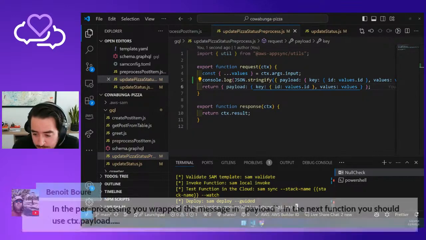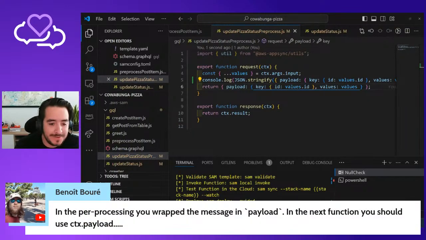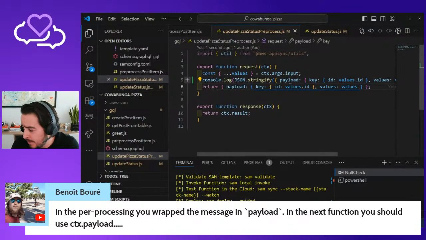In the pre-process, you wrap them. Oh, there you go. I forgot to pop the messages in. Thank the background gremlin, the actual turtle living in the sewer. We got Jonathan in the background. In the pre-processing, you wrap the message in payload. In the next function, you should use context payload.